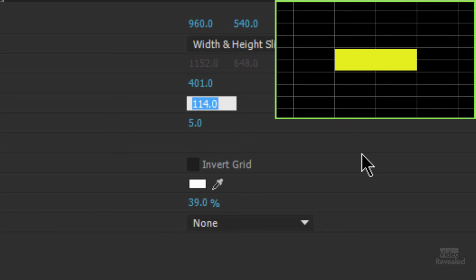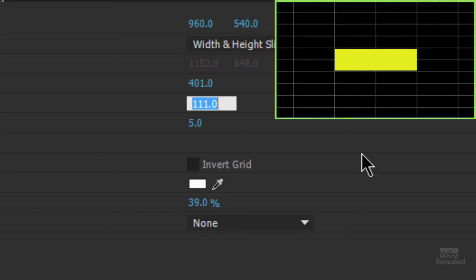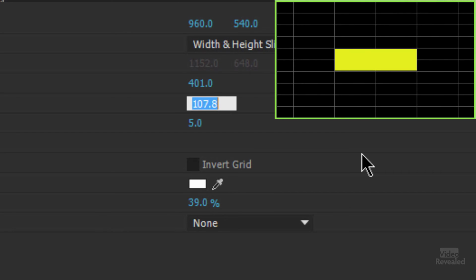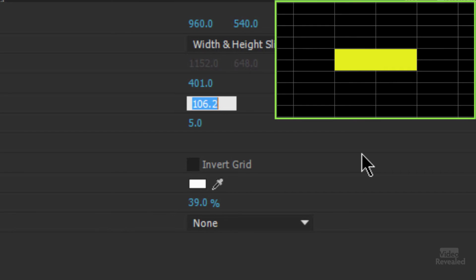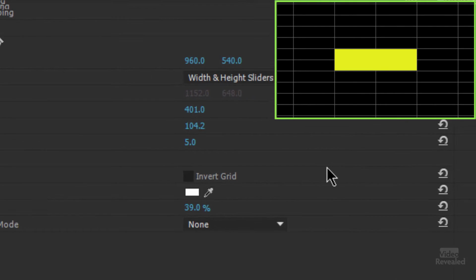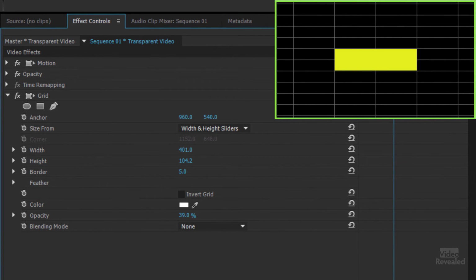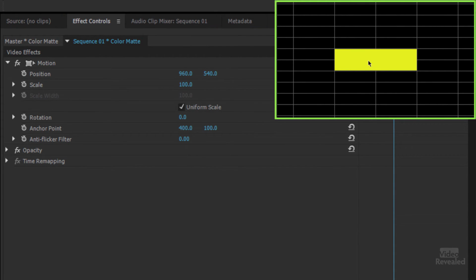If you add the Control key on Windows, the Command key on Mac, you'll notice that I'm now moving in a tenth, a decimal point, and I can get very close with that. And when I get to where I want, I'll just hit Enter, and that's the value. Same with the rectangle here.